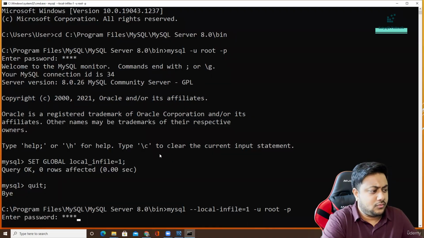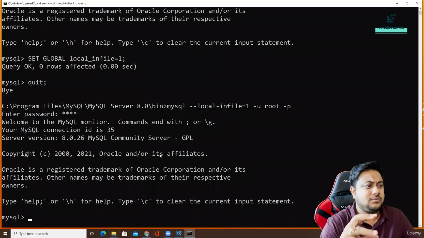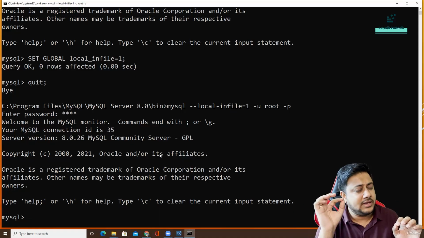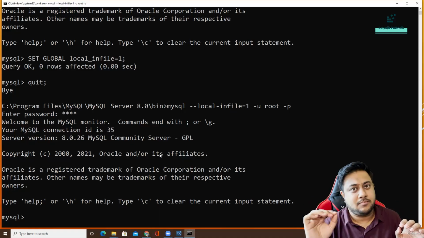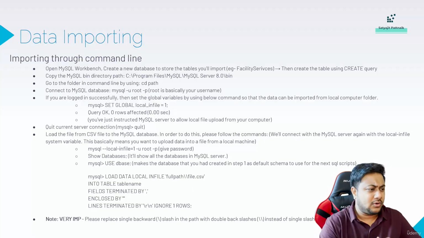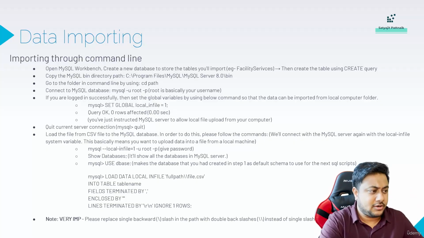Trust me, if you just know the concepts, somebody asks you how to connect, even if you remember something, mysql -u username -p, that should be enough. You don't have to memorize local infile, all these exact steps, not required.